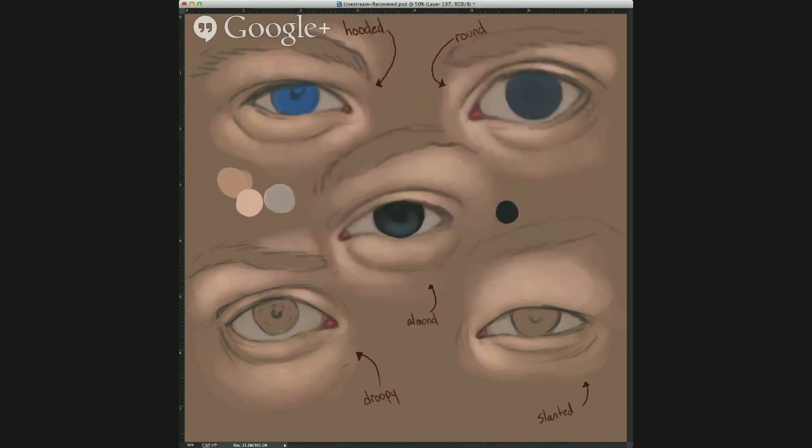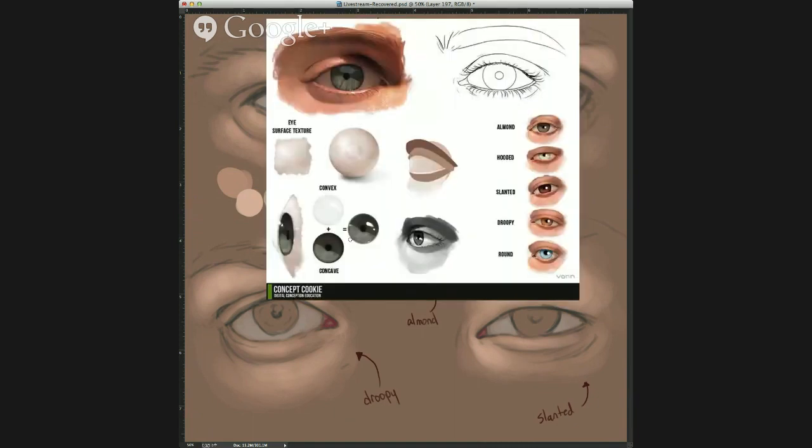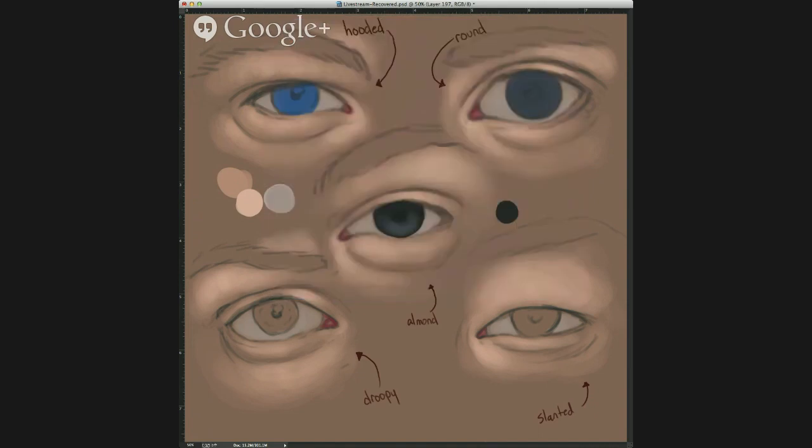So I'm going to go ahead and hide that. And if you want to look at this for longer, it's on our DeviantArt page. It's in our Facebook collection as well. And it's on our actual Concept Cookies site. But for now, I'm going to hide it. But that is my reasoning for adding more of that color on the bottom half of the iris itself.